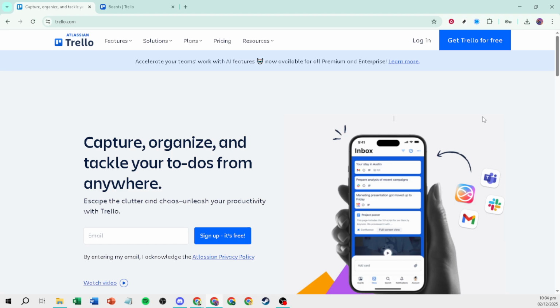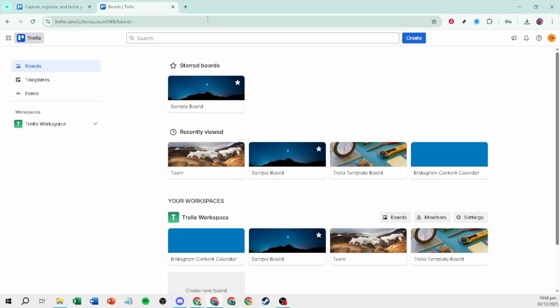On the home page, look for the option to create your account. You'll typically see buttons like Sign Up, it's free, or Get Trello for free. Click either one, then enter your email address and choose Continue. If you prefer, you can sign up using your Google, Microsoft, or Slack account to speed things up. And if you already have an account, just log in and you're good to go.